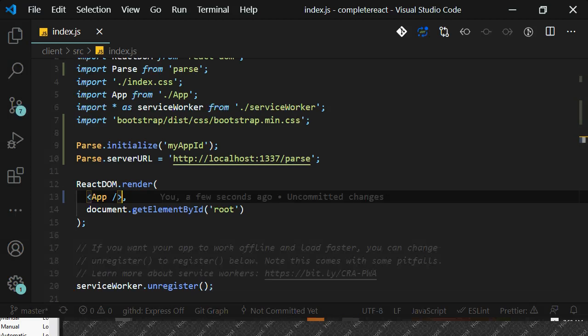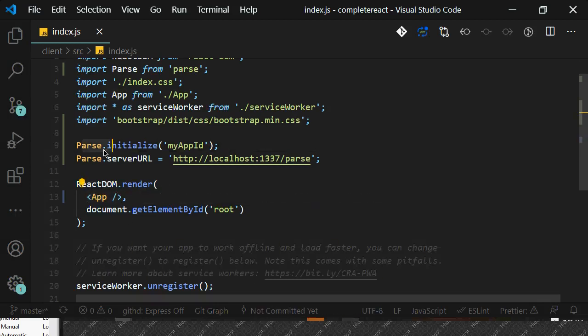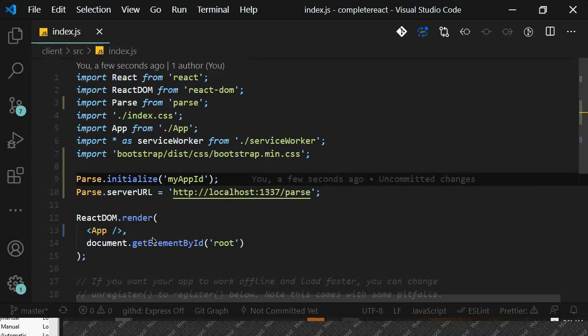Okay, so this one is the setting of the app. So first time when the page loads, it will call the app and it will have the parse also in it, so I can make use of the parse in my application. So this is all about the index.js.